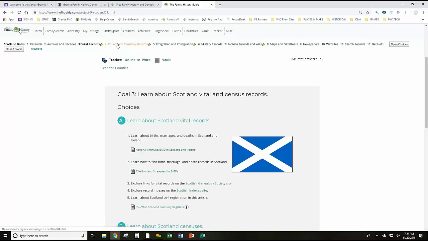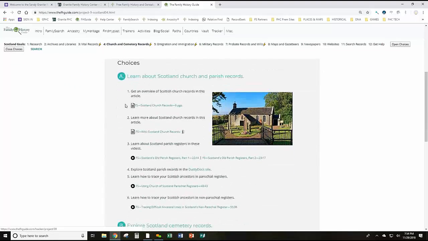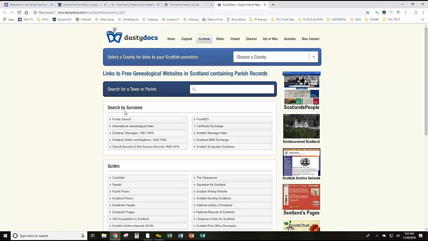All right, let's go over to church and cemetery records. This is goal number 4 at the top. I'm going to scroll down to choice A, step number 4. Explore Scottish parish records in the Dusty Docks site. It's got an interesting name to it. I actually corresponded with the website owner and creator. She came up here to visit the Family History Library in Salt Lake, so I got to meet her and spend a couple of days getting acquainted with what she did. She lives in South Australia.